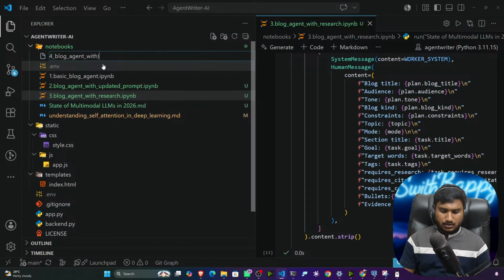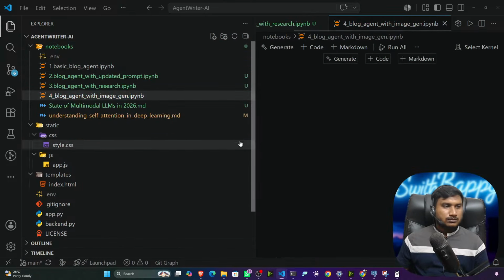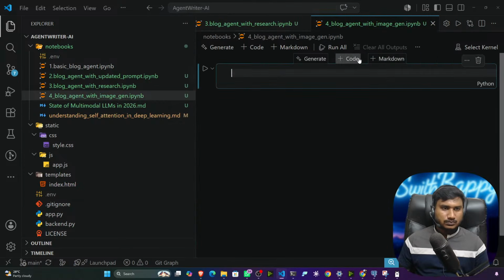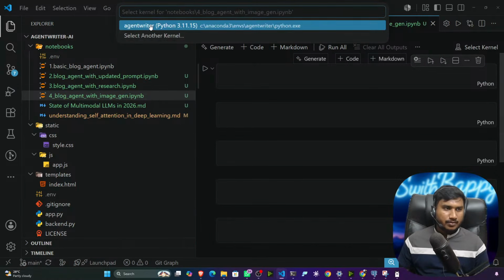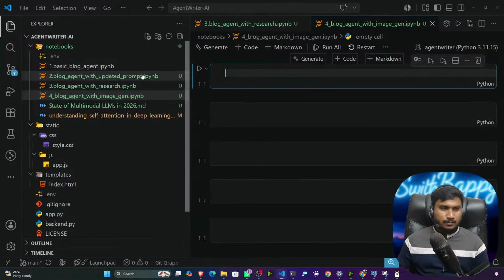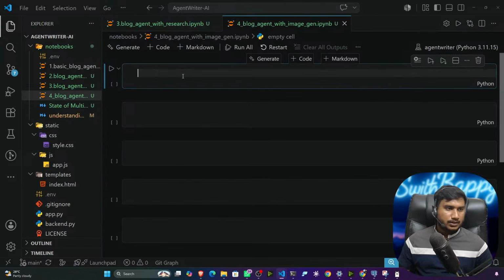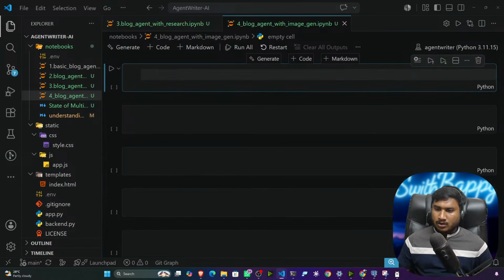with image gen .ipynb and take the code cell. I'll select my environment. Okay, perfect. Now let me quickly copy all of the source code I have written in my previous notebook.